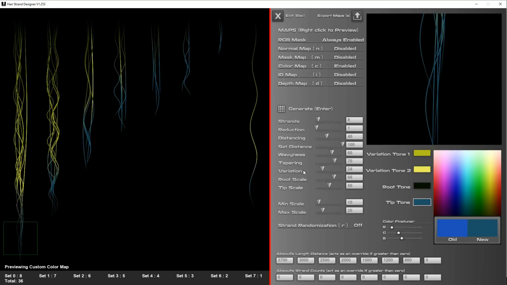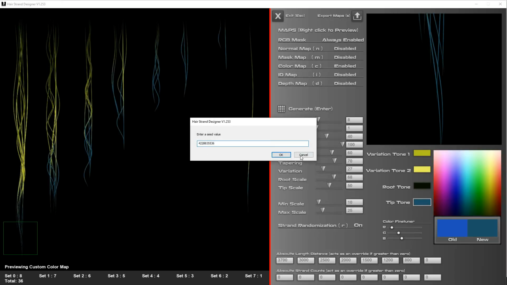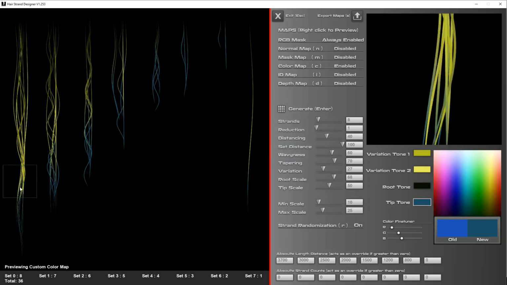Okay, you can think of this variation as a kind of localized random, and this strand randomization is more of a kind of global random. It's quite hard to get back to this. The only way to find out what that is, is by pressing F1 and getting the seed value. So you'd have to generate with it on, and then press F1, you'll get the seed value, and you can take note of that if you want it back. So that's what you can do there.